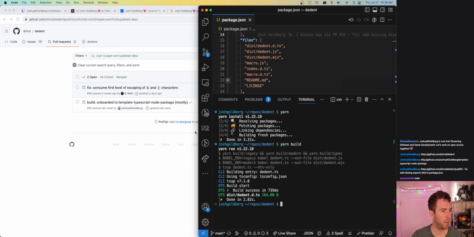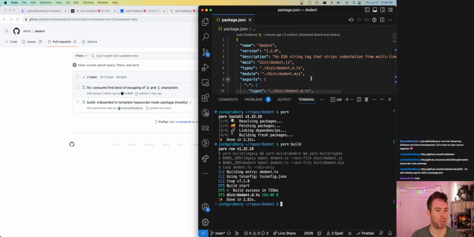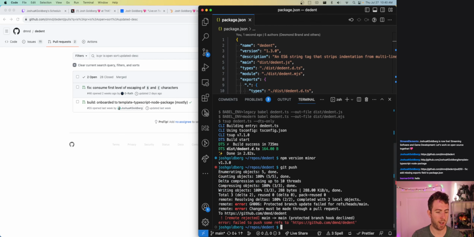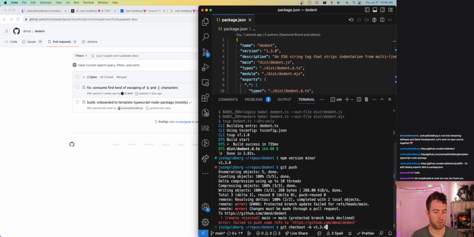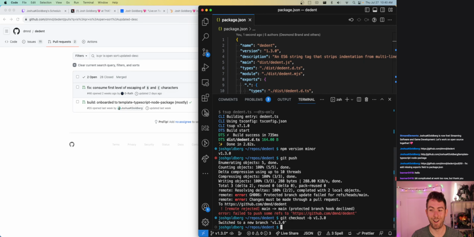So, although I like automating, I still remember how to manually publish a new version of a package. It is npm version, and then either major, minor, or patch, or just a specific version. I'm going to do npm version minor. Now, unfortunately, on this repo, I can't push to the main branch because it's not my repo. I don't have permissions, and it's a protected branch, so 1.3.0. Oh, and now work is complicated too.